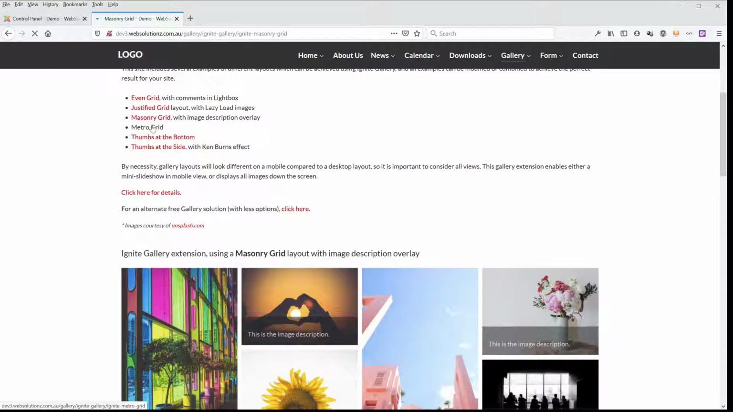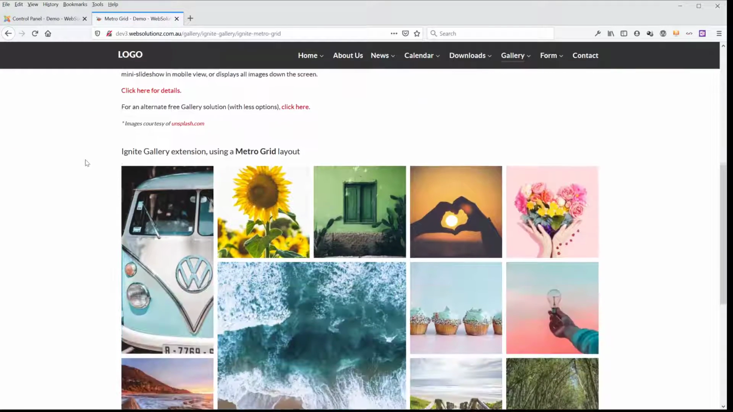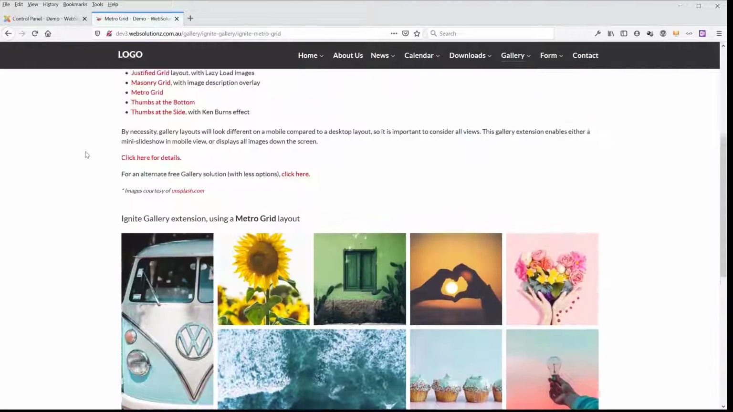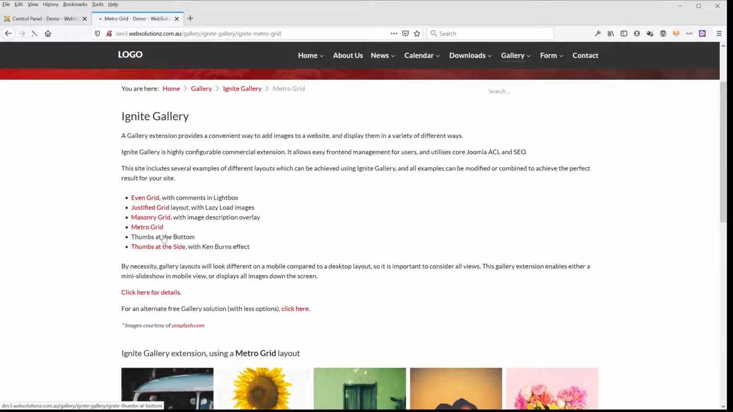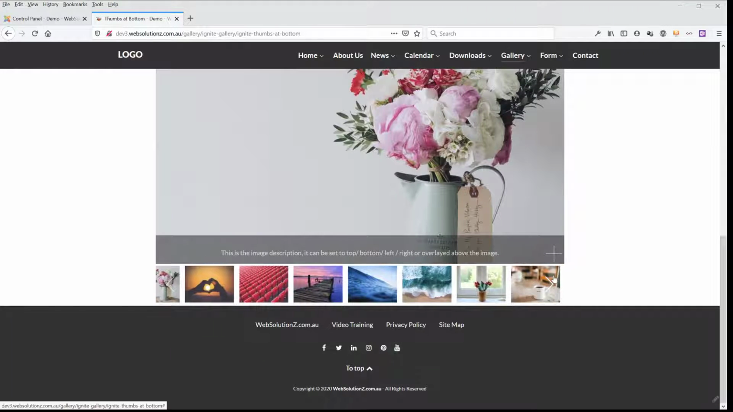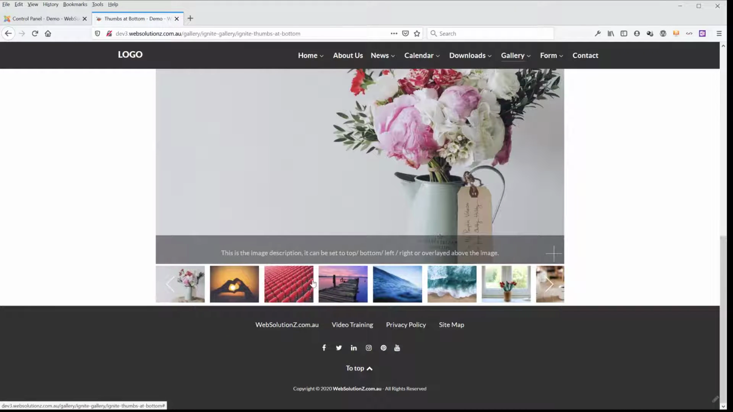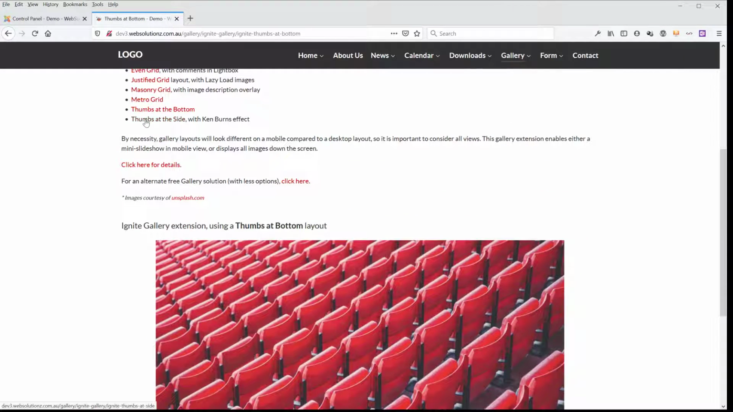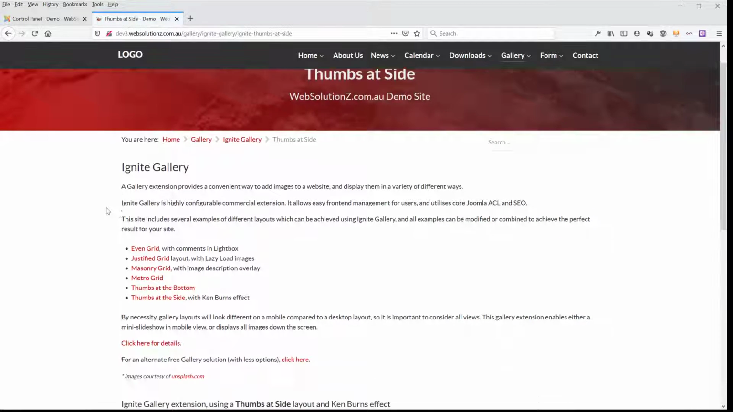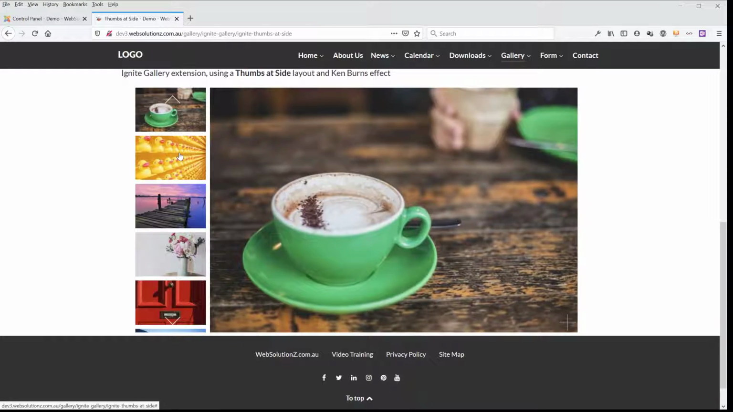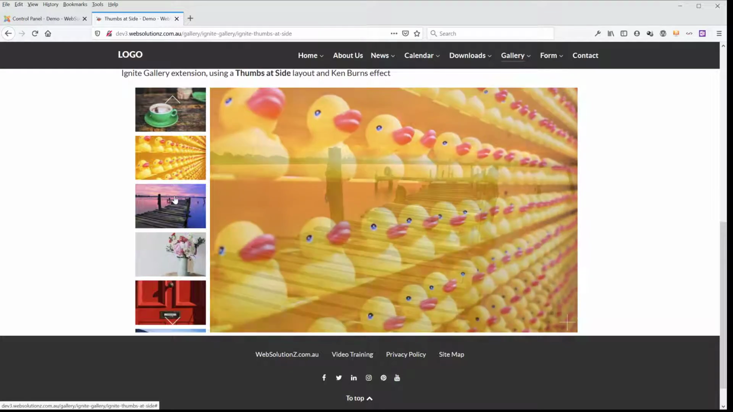The metro grid looks like this, so it's variations of square and rectangle. There's one that you can do that has thumbs along the bottom, and you can scroll through and click on a particular image. You can have descriptions, they can be set at the top, bottom, left or right. The last demonstration is thumbs at the side with the Ken Burns effect. The Ken Burns effect is the zooming out kind of look that's happening there with those images.